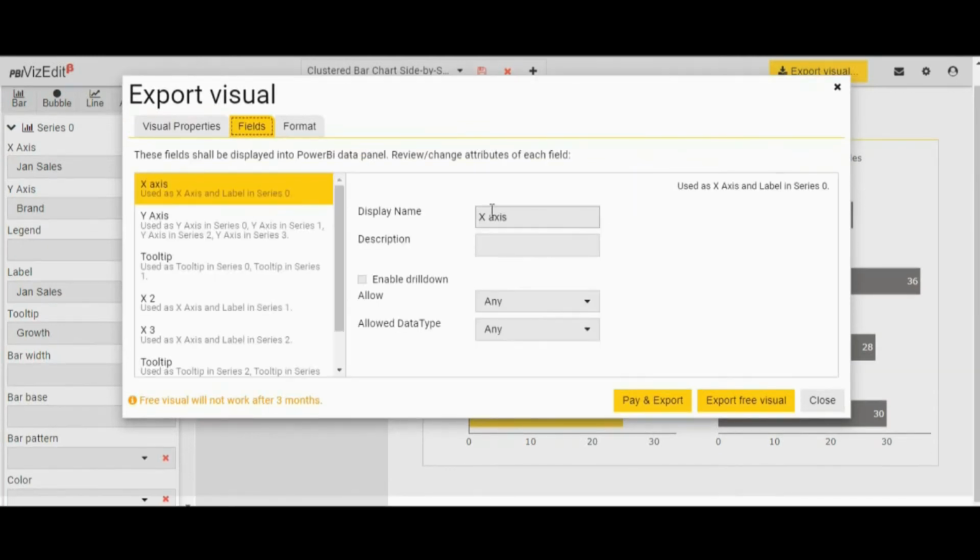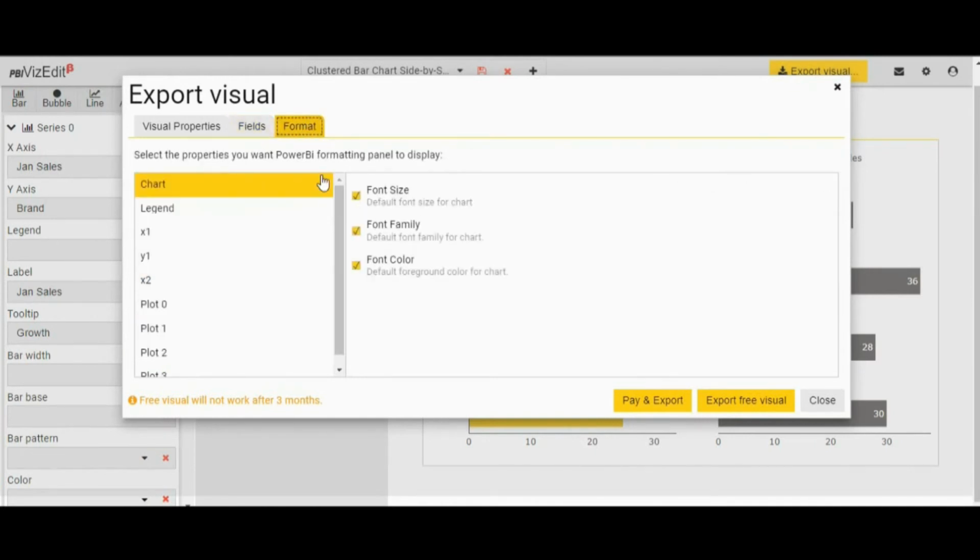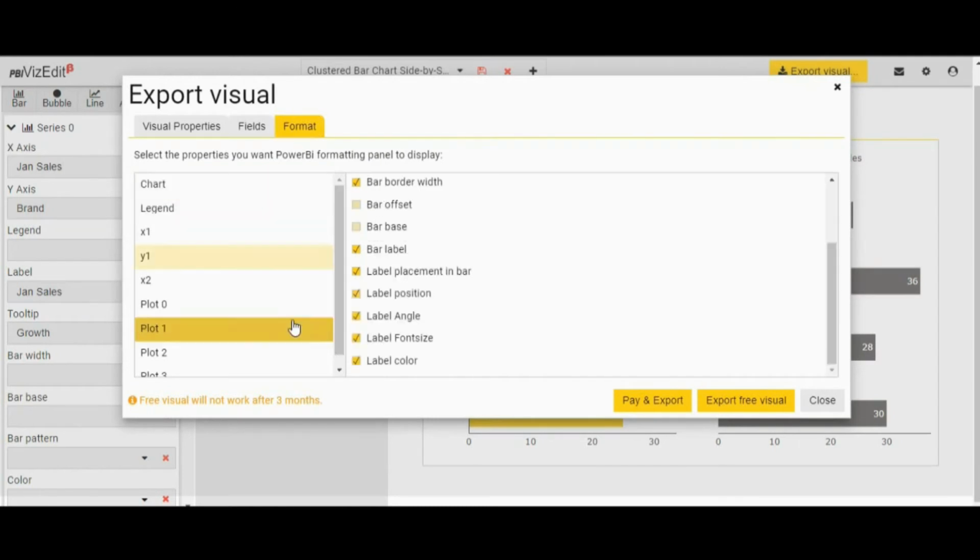In the field section, we have selected some important fields for you, but you can select or unselect them here as you need from these options. Same with the format options. Here you can select or unselect within these options. Simply select or unselect as per your liking. All of these options should be enough for your visual.